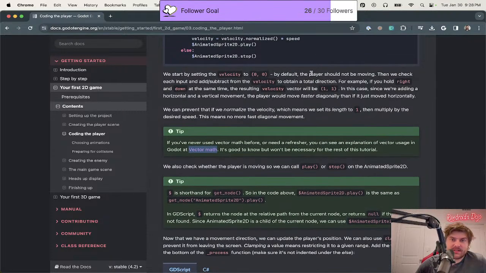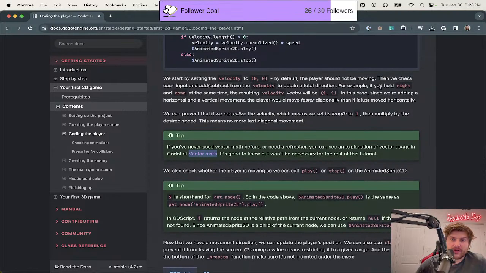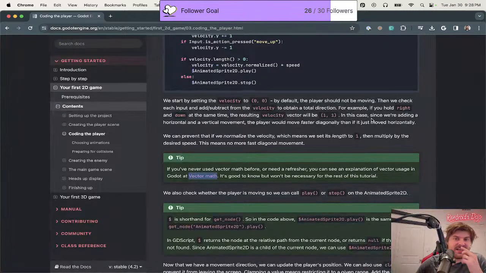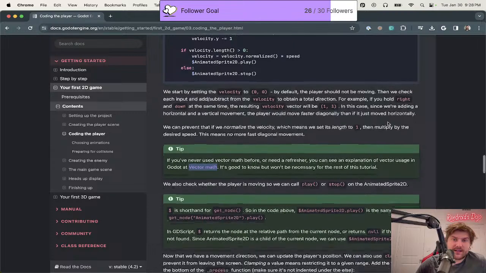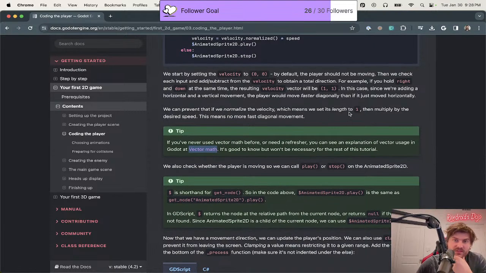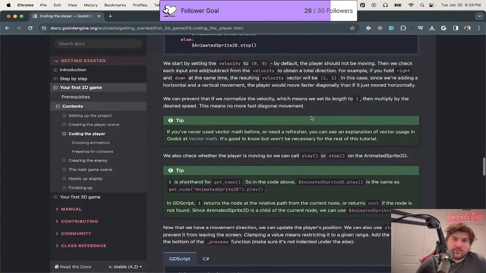We start by setting the velocity to 0, 0. By default, the player should not be moving. Then we check each input and add or subtract from the velocity to obtain a total direction. For example, if we hold right and down at the same time, the resulting velocity vector is 1, 1. In this case, since we're adding a horizontal and a vertical movement, the player would move faster diagonally than if it just moved horizontally. We can prevent that if we normalize the velocity, which means we set the length to 1, then multiply it by the desired speed. This means no more faster diagonal movement.